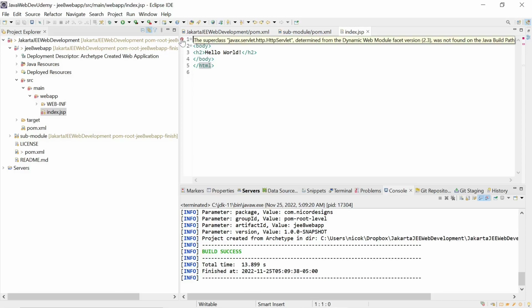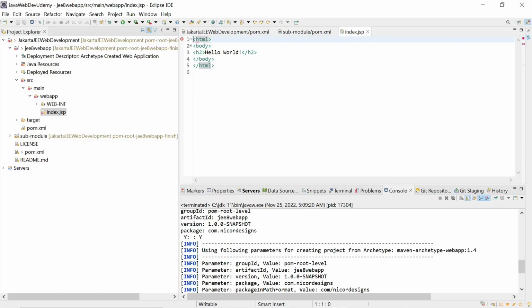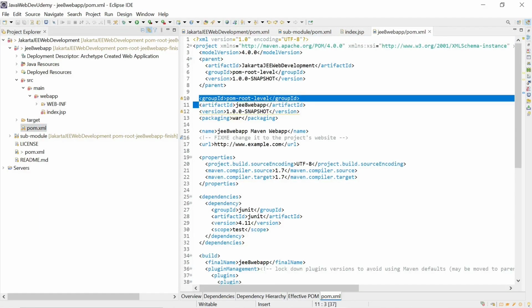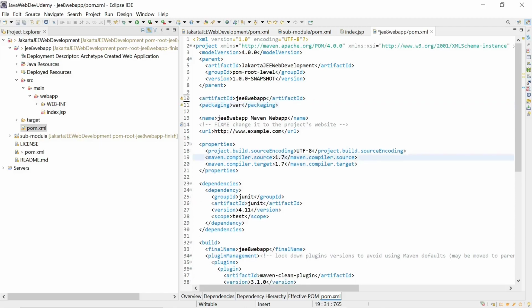Now the reason we have to fix it is because this archetype is on level 1.4 of the Java Enterprise Edition, and we are obviously moving everything up to level 8 of the Java Enterprise Edition. So we'll go to our generated POM. We can remove these duplicates. We update the compiler source and target to 11.